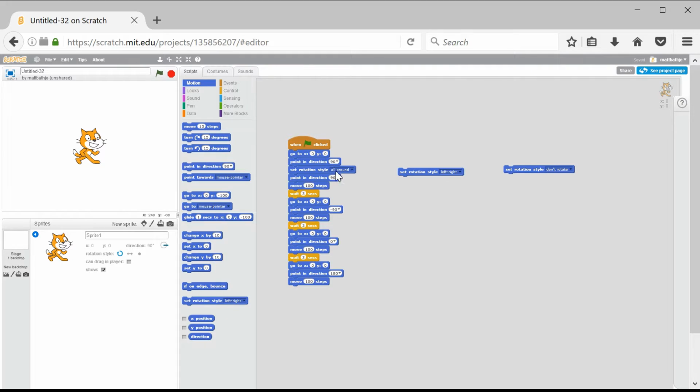So here's my script. I'm going to have an all-around rotation style, then point 90 degrees, which is over to the right, then move 100 steps, which is going to make him move over to the right. Then we'll point him minus 90 degrees, which is going to move him over to the left and make him point to the left. Then we're going to do 0, which is going to point him up and have him move 100 steps up. And then we'll point him 180, which will point him down and make him walk down.